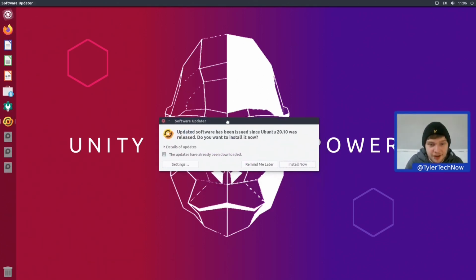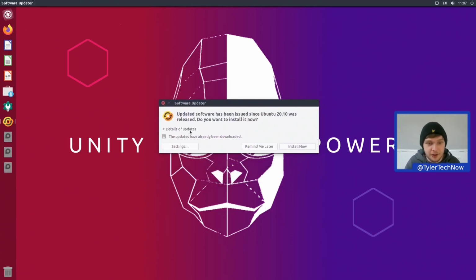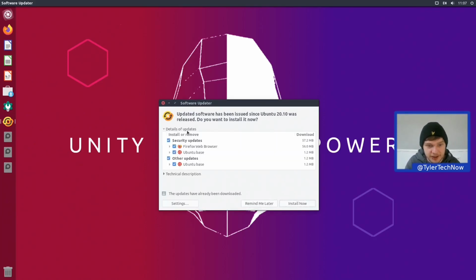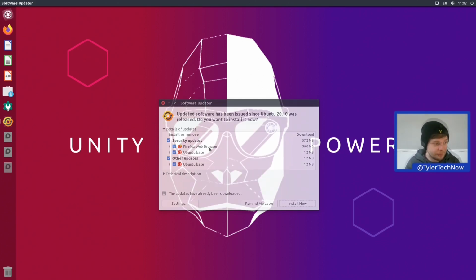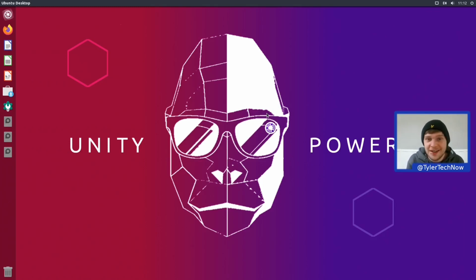Okay, and here we are at our desktop. So first things first, we've got a little update to grab, so let's just go ahead and see what that's going to be updating. So that's going to be updating the Firefox web browser as well as the Ubuntu base. So what we're going to do now is pause the video, let that update, and then I'll be back in just a moment. Okay, so we're all up to date and should be good to go.